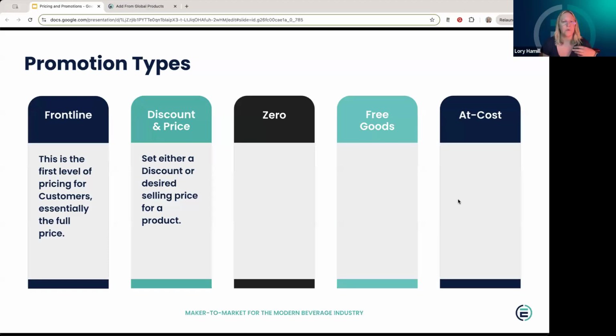So know that the front line and the discount can be stacked. Those are the only two types of promotions that can really go together. A price promotion works similarly. It's setting an entirely new price and it can't be stacked with anything else.